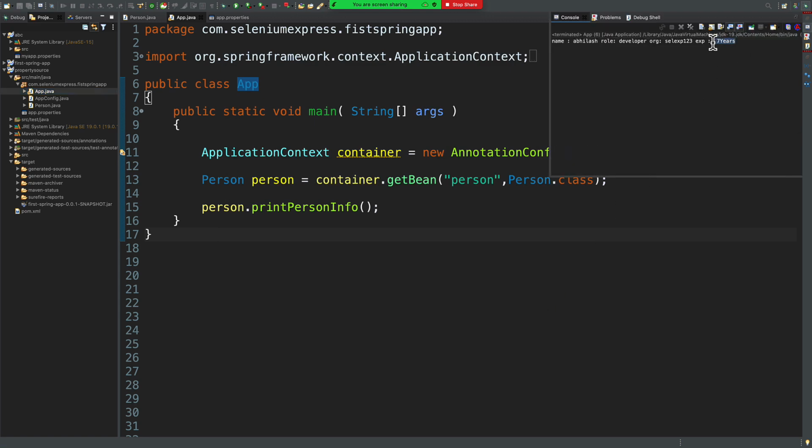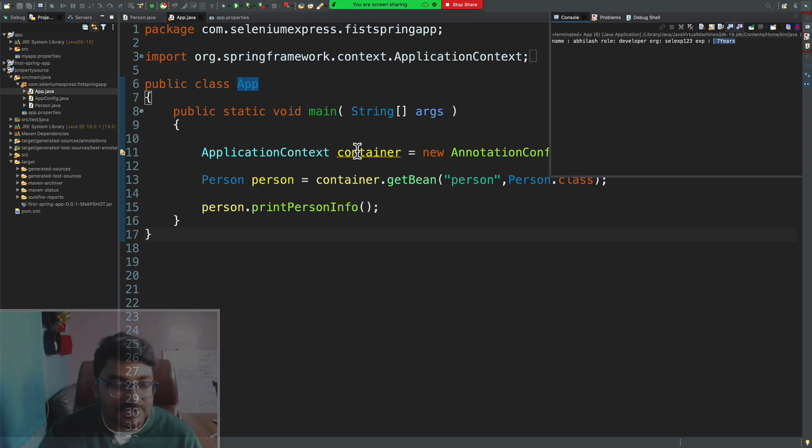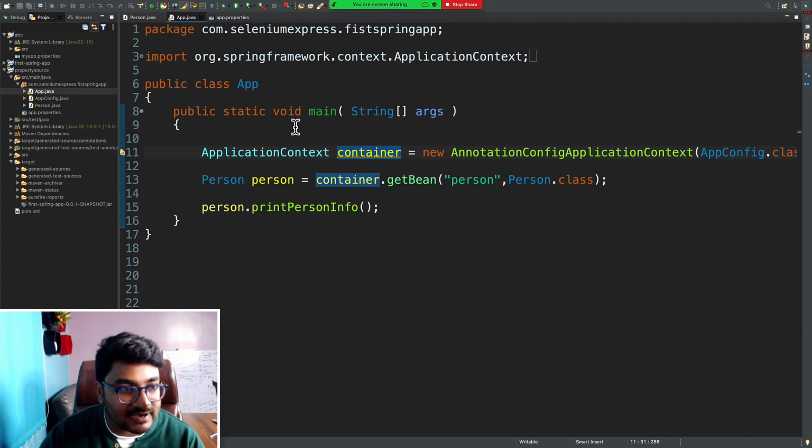So the VM has more priority than the environment if you have the same thing in a couple of places. So this is something you have learned: how to load from the virtual machine arguments, the environment variable, from a different project, and from the classpath, how to load the properties file.